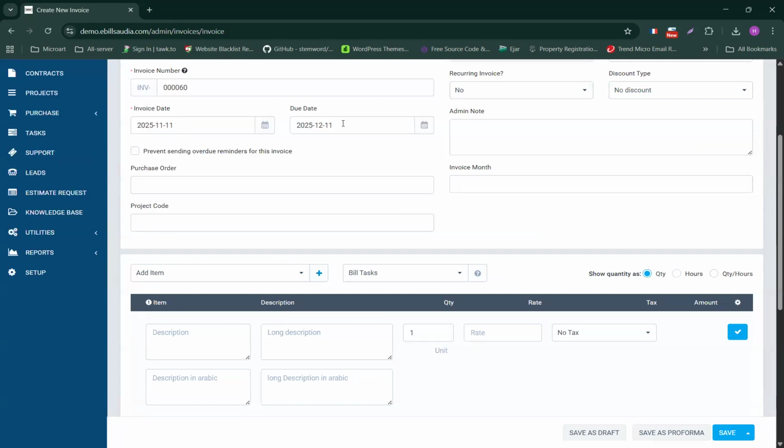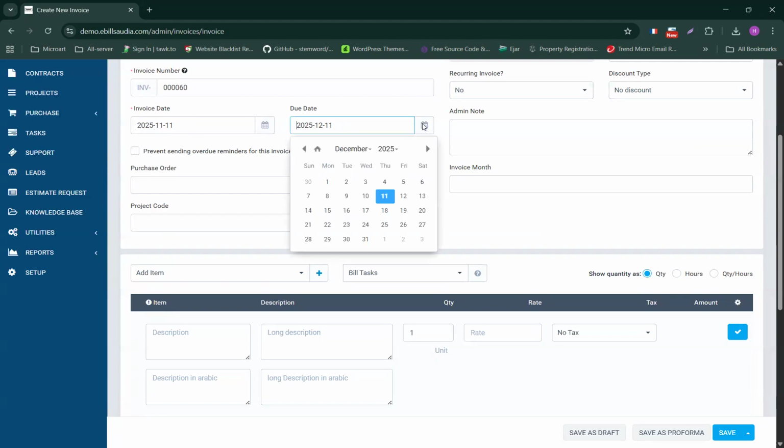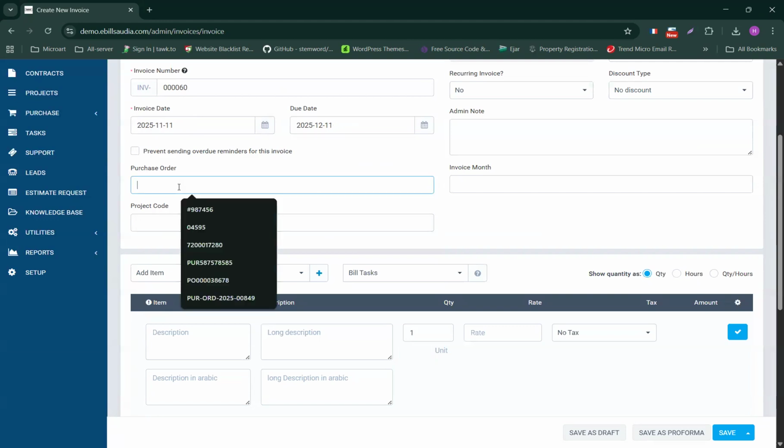For the due date, by default 1 month will come, but you can set 7 days, maybe, even 2 months, whatever you want. You can change it from here. I'm keeping it as 1 month. Purchase order: if you have a purchase order, you can put it. If you don't have one, you can ignore this.